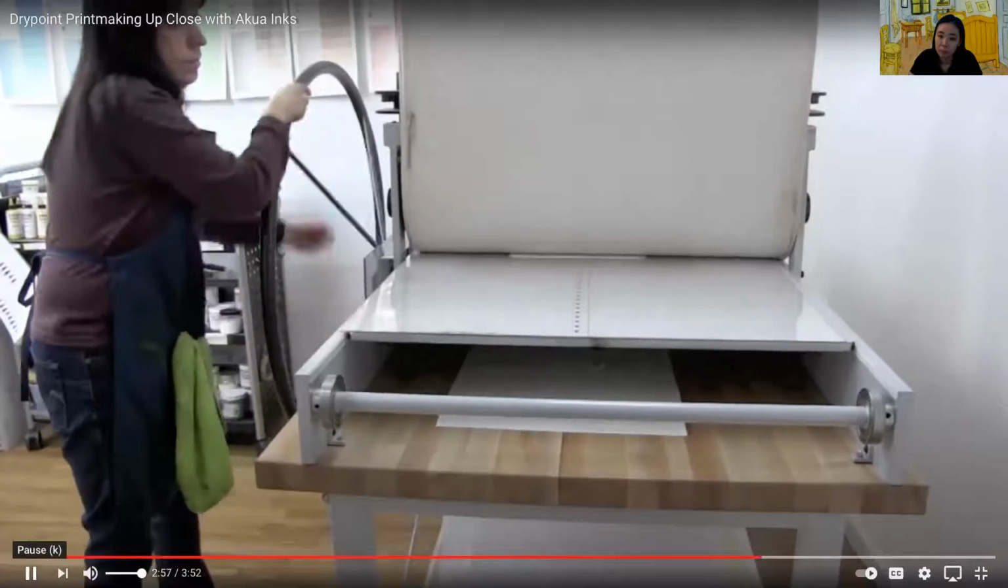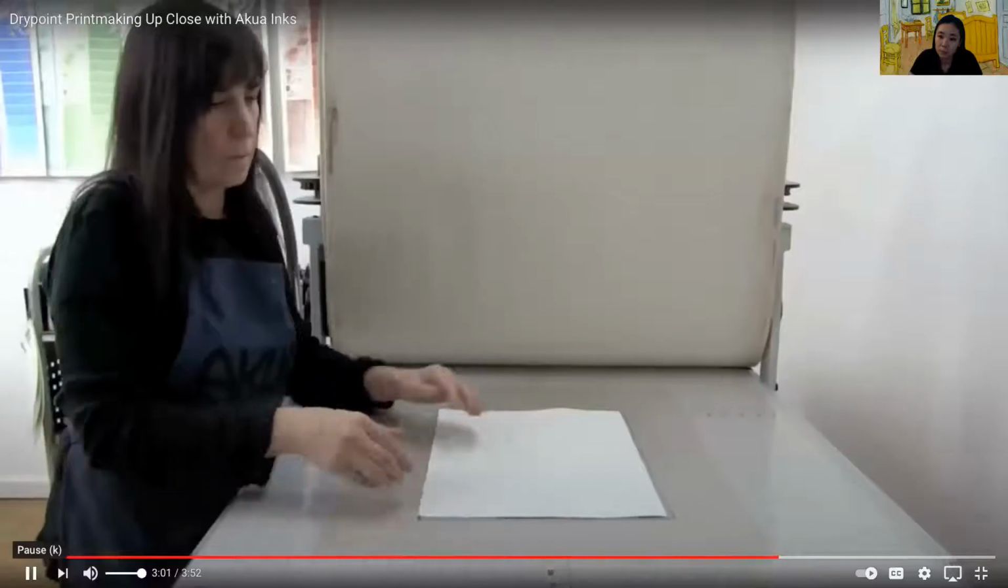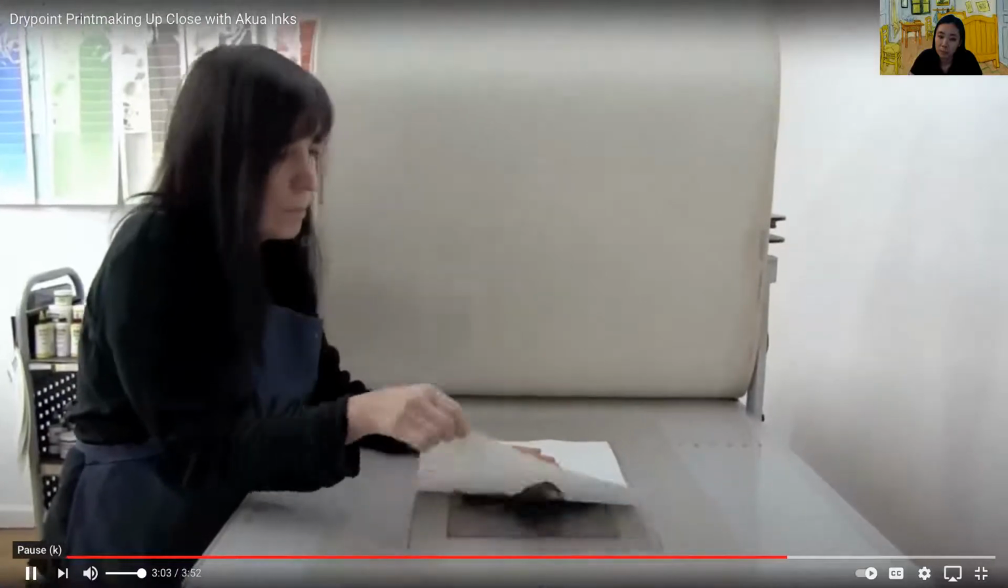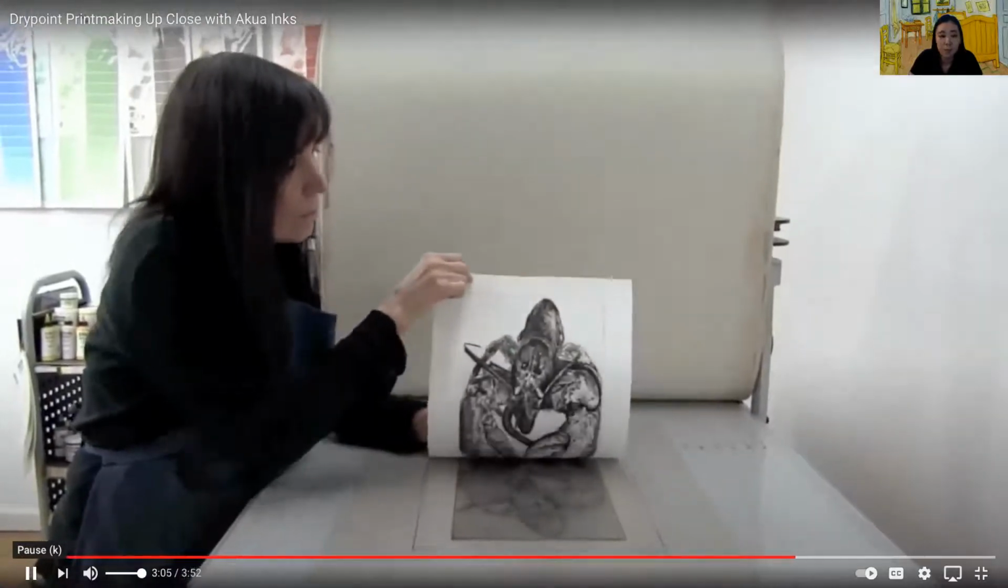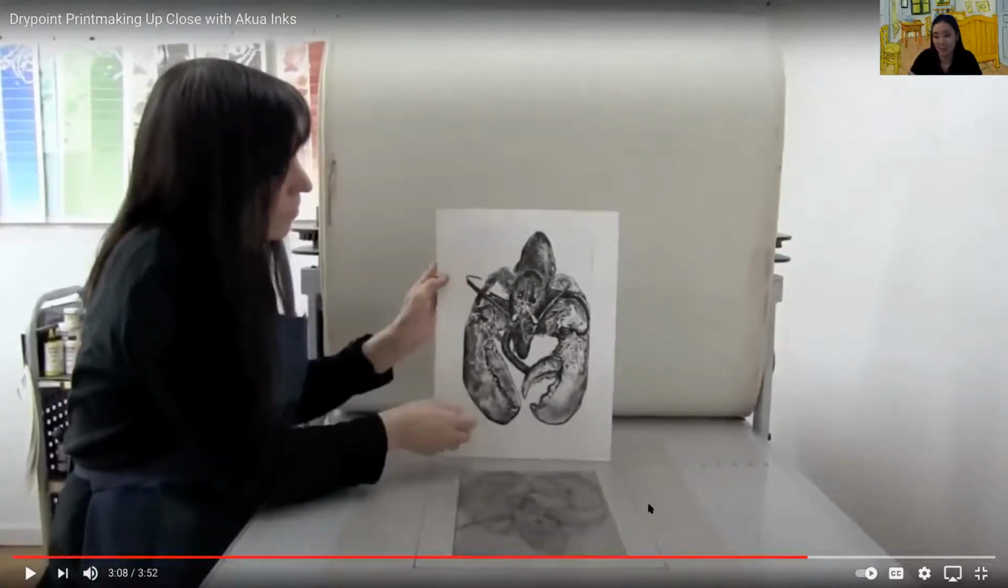As the plate goes through the press, the ink is being transferred from the plate to the paper. The high pigment load in Akua Intaglio Mars Black highlights the velvety appearance of the dry point line. That's it. Looks so cool, right?